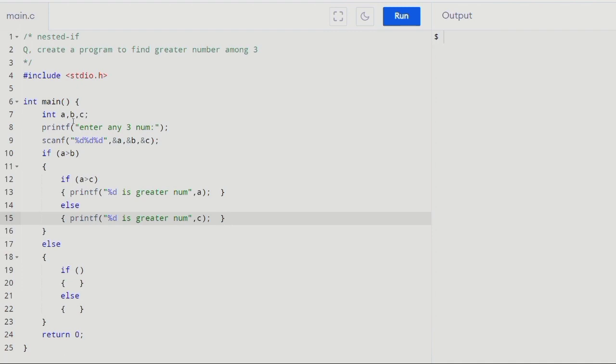So now we need to compare B and C. If B is also greater than C, here you need to write that B is the greatest number. Otherwise, if this is also false, then it comes to the else part, which means C is greater than B. Now which one is greater? C is greater, so here you need to enter C.